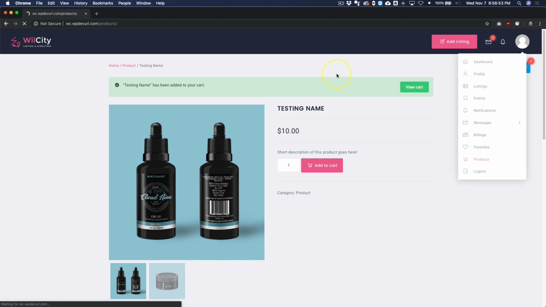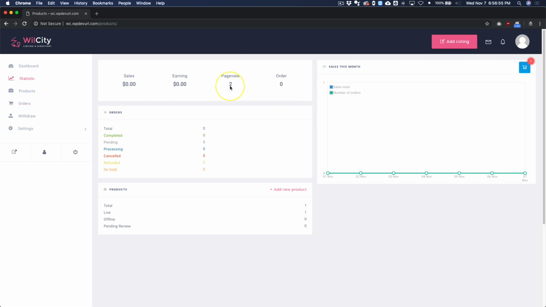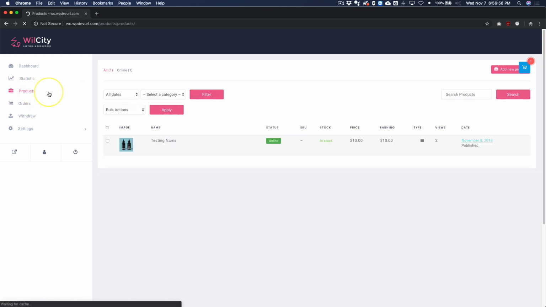All right, so if we go back to products, you'll see that we have the amount of page views here, and then we also have the page views as well right there.